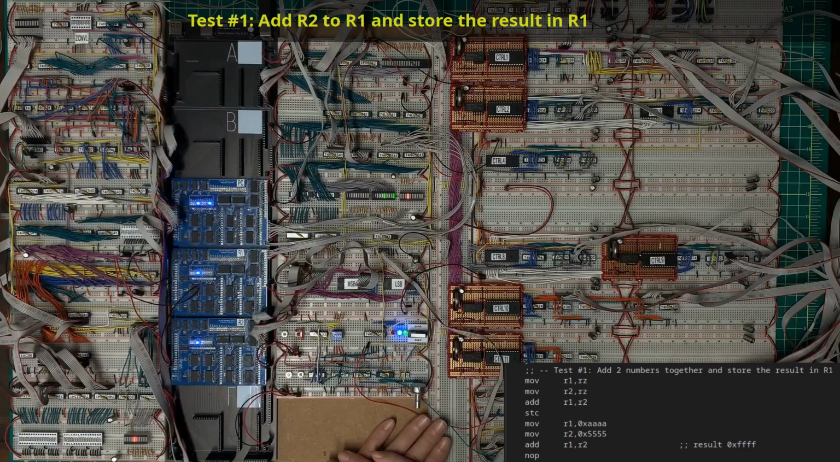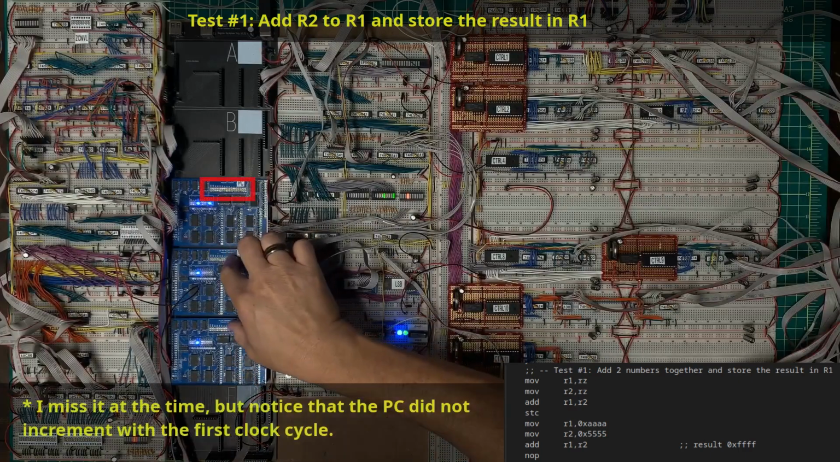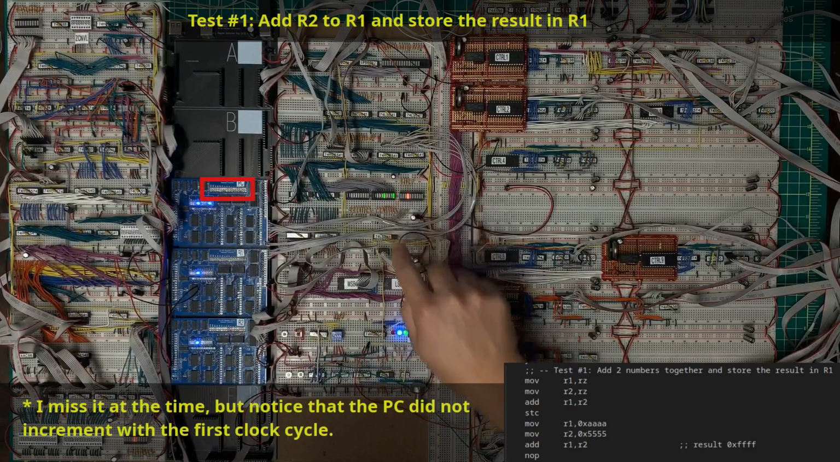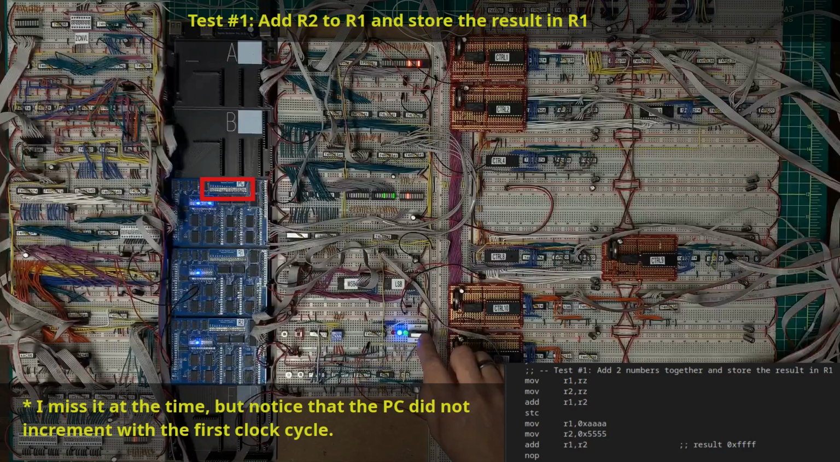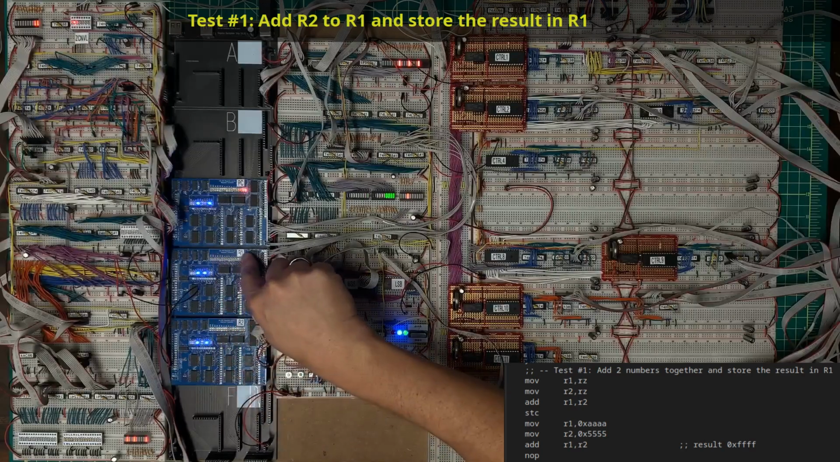All right, so test number 1. We're going to add two numbers together and store the result in R1. So the first thing I want to do is make sure that R1 and R2 are in a known good state. So I move the 0 register, pseudo register really, into each of R1 and R2, making sure that these are 0.